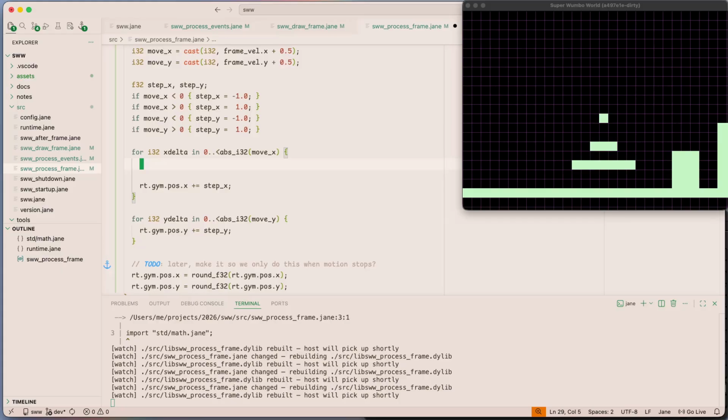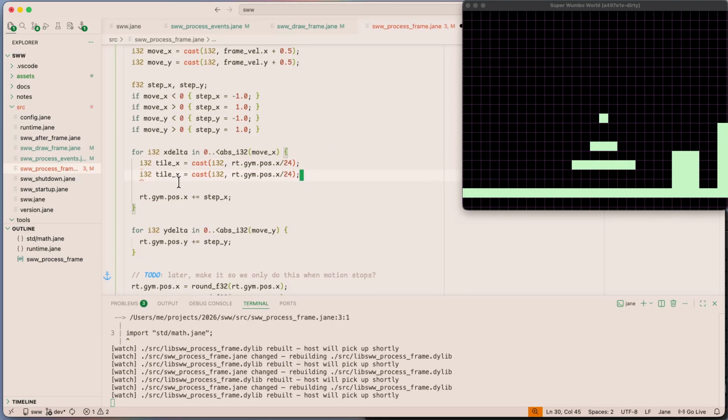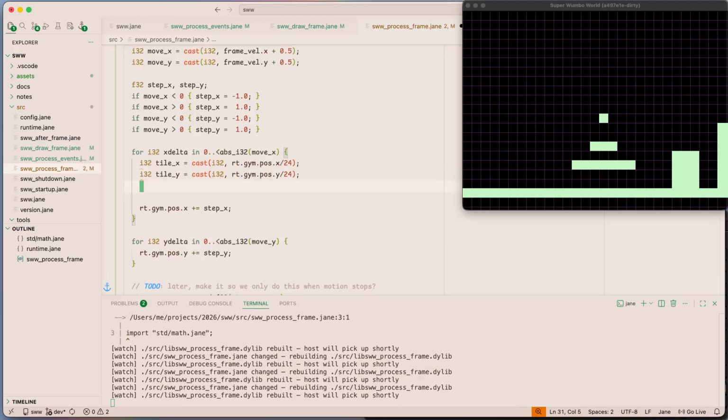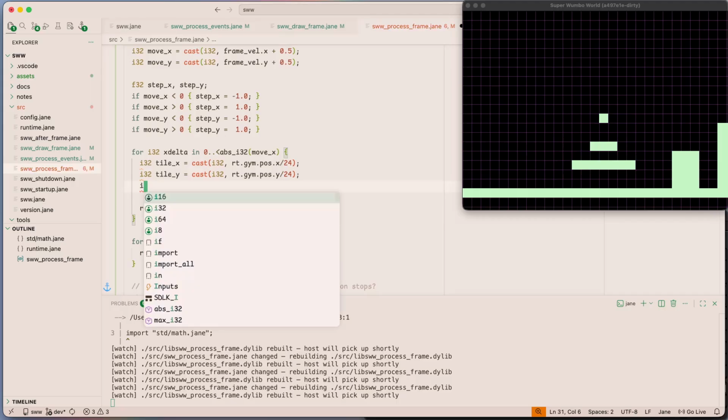I don't know, you could just do your foot position plus one down, right? What difference does it make? Anyway, we're going to figure out what tile we're on. So it'll be the gem pos x divided by 24, right? That'll be the tile on x, and this will be the tile on y. And then we can get the tile index.